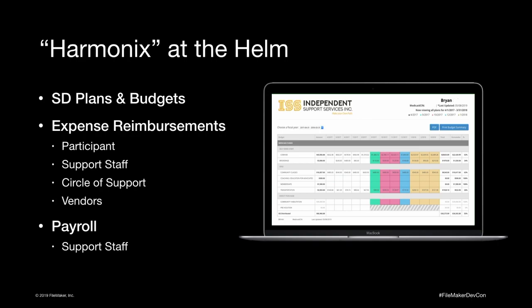Now, when we began beta testing the timesheet entry, which was the first module that we delivered to ISS, the payroll clerks referred to their new solution not as FileMaker, but as Harmonix. And the name stuck, and who were we to argue, right? So the Harmonix app allows ISS to manage the plans, the budgets, the expenses, and payroll for thousands of SD participants and their support staff. In addition to the requirements that come with ISS being a HIPAA-covered entity, the majority of the SD-related costs are actually covered by Medicaid, so naturally additional restrictions apply.